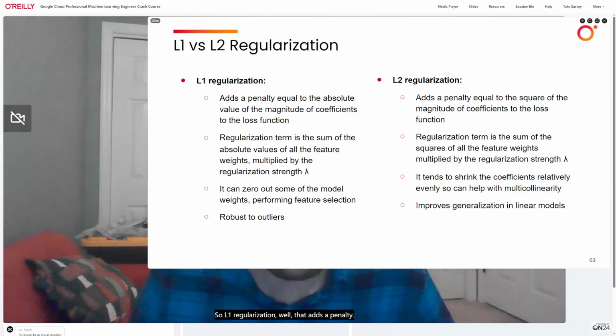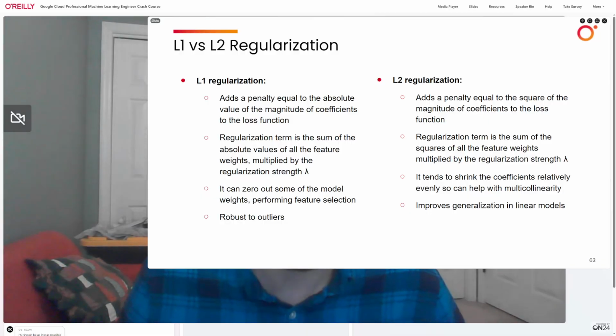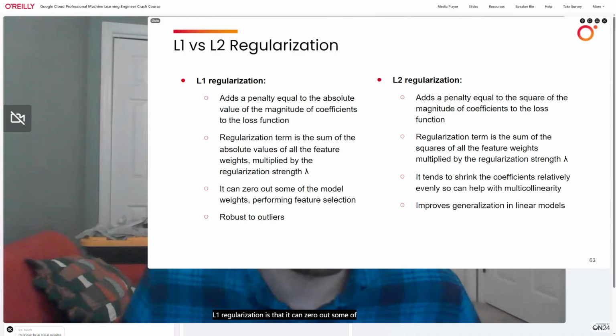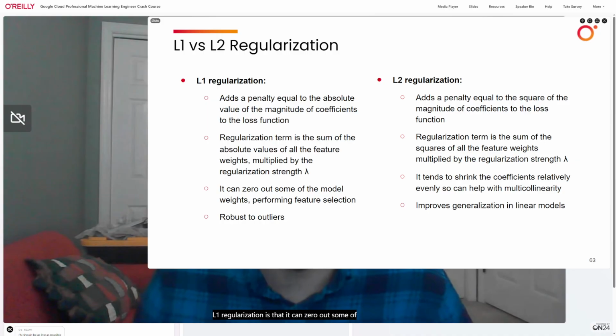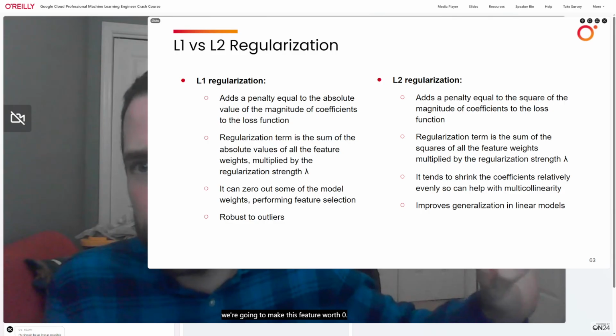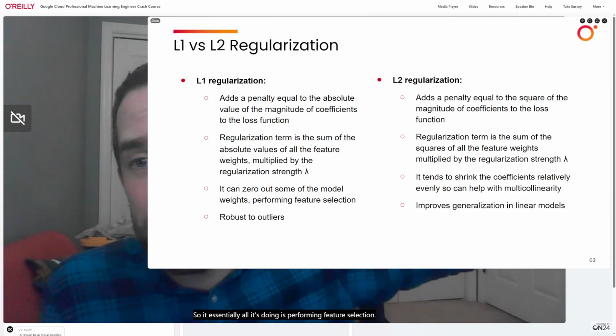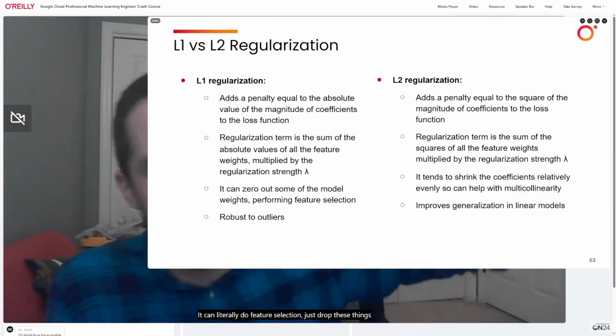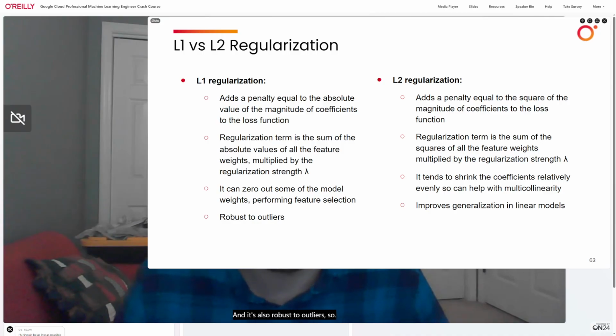So L1 regularization. Well, that adds a penalty. This is also known as the lasso. This adds a penalty equal to the absolute value of the magnitude of coefficients to the loss function. The most critical distinction with L1 regularization is that it can zero out some of the model weights. So what you're doing is essentially saying, well, we're going to make this feature worth 0. So essentially all it's doing is performing feature selection. It can literally do feature selection, just drop these things out completely. And it's also robust to outliers.